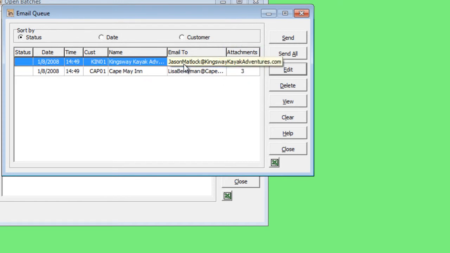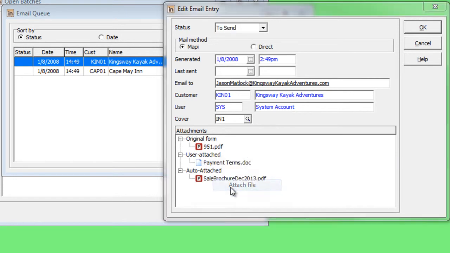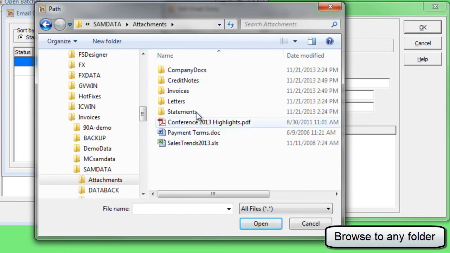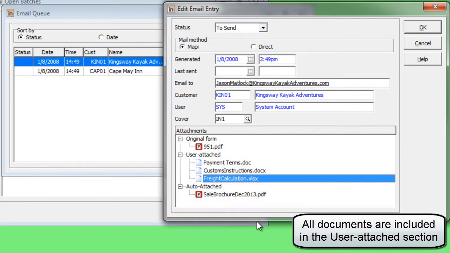Also, if you edit a single specific document in the queue, you can attach multiple files. Just browse to the folder of your choice, select the files that you'd like to attach, and they are there.